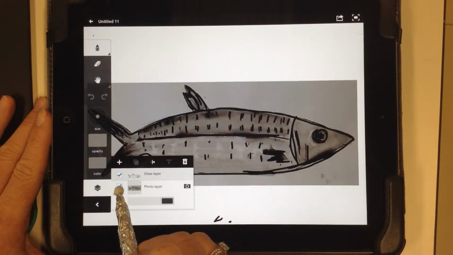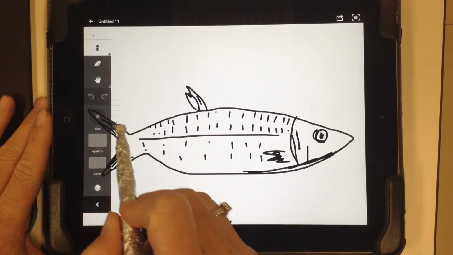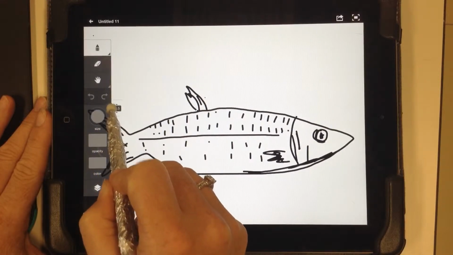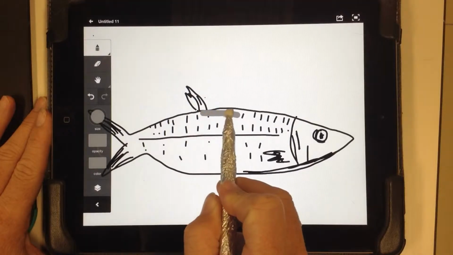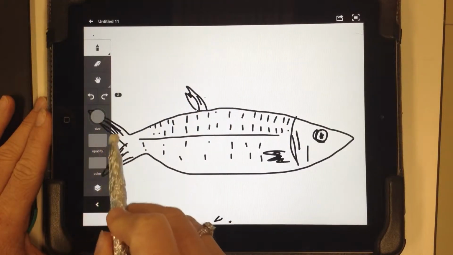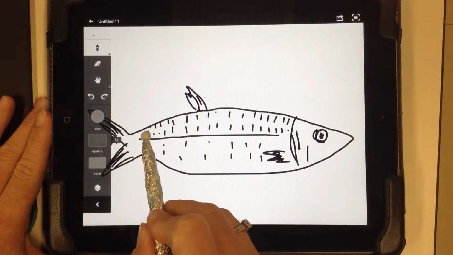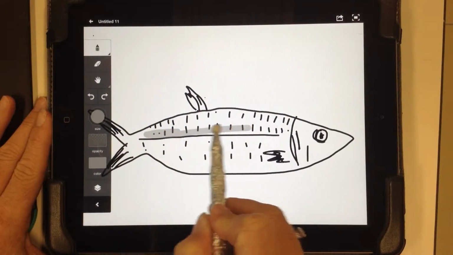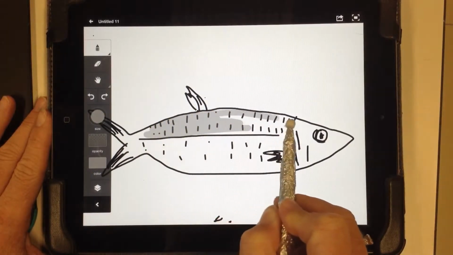So I've matched the color up exactly how I want it. Now I'm going to color my fish that color. I want the size of my pencil bigger, just so I can fill in a little bit easier. So let's see how that size is. That's pretty good. Oh, I'm going to undo that because I want to be able to see those lines that I did. There we go. I like that better. So we're going to fill in our fish.